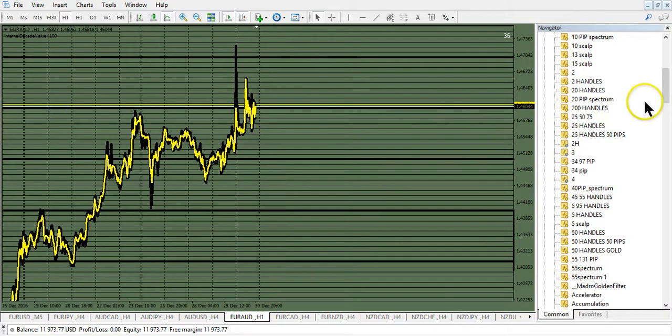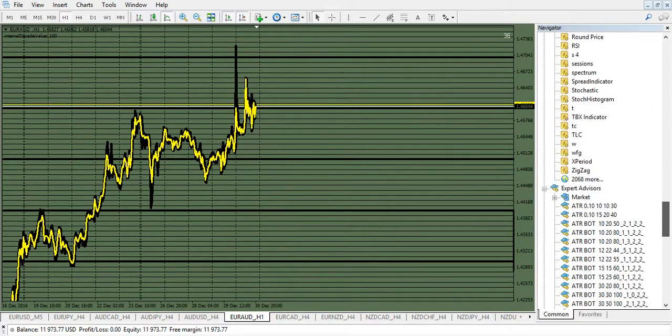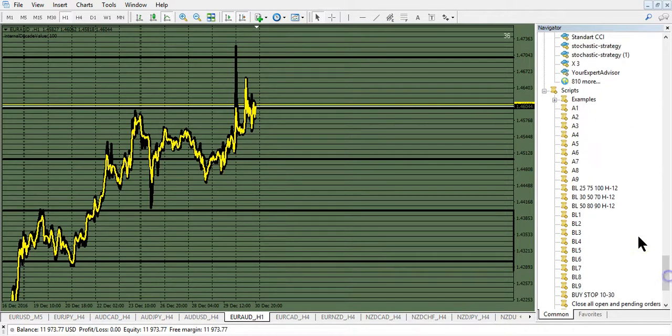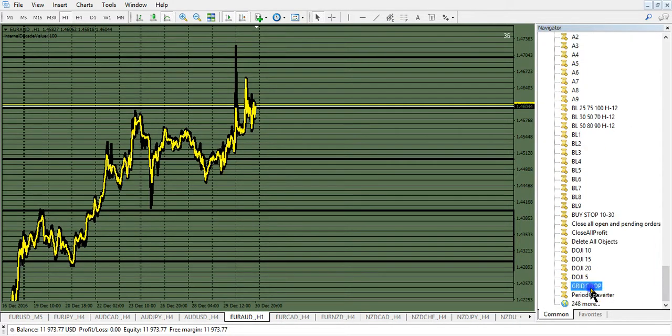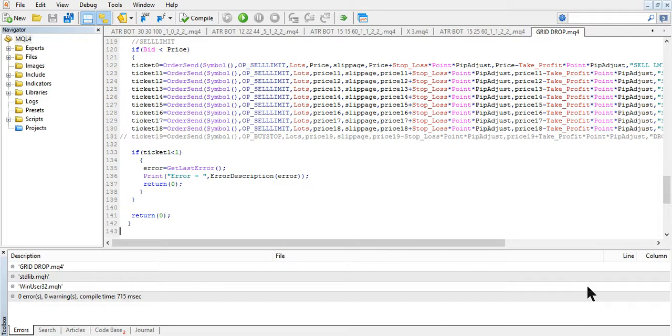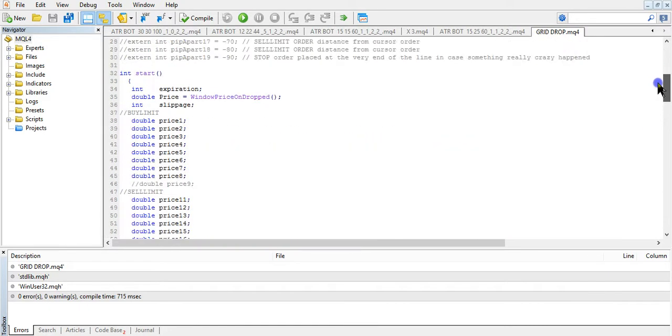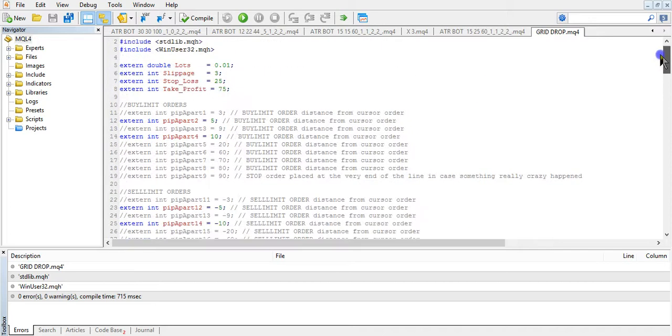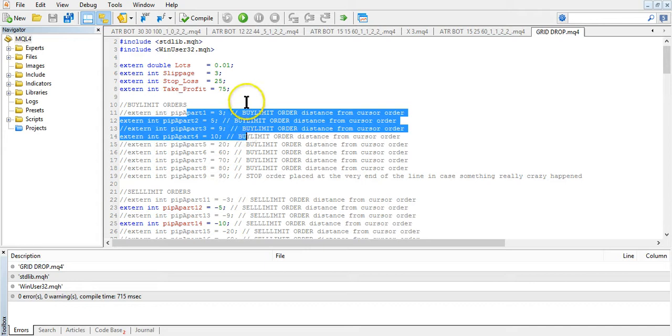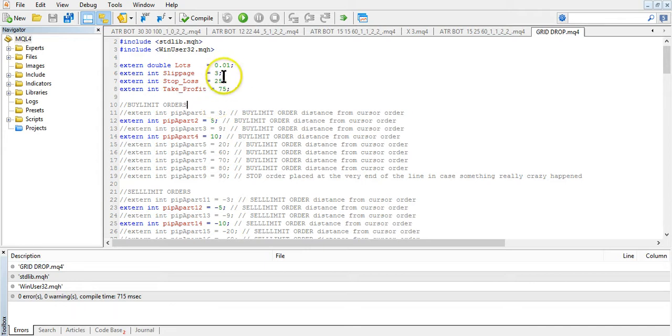On the Navigator section here, if you go down to where the scripts come in, you should see Grid Drop. And if you hit enter, you can edit it here. So it lasts all day. It covers a 10 pip window. The cursor tip is at 0. You have a 25 pip stop, a 75 profit. I just messed that up.